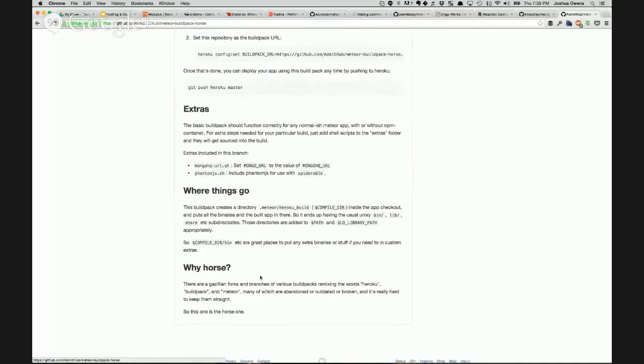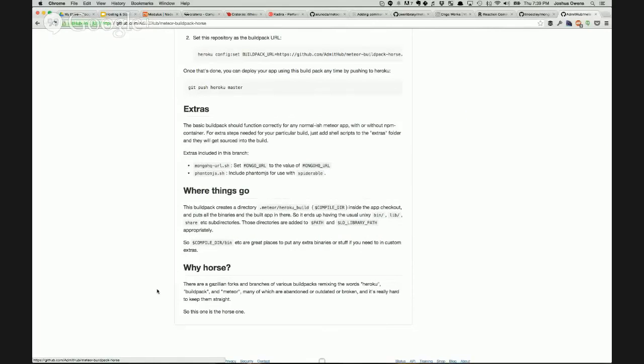There are a gazillion forks and branches of various build packs remixing the words Heroku, build pack, and Meteor, many of which are abandoned or outdated or broken, and it's really hard to keep them straight. So this is the horse one. And it works. I remembered, the horse build pack. As documentation goes, it's okay.